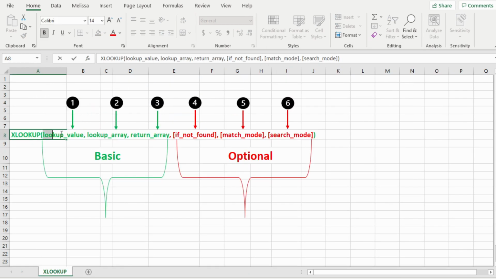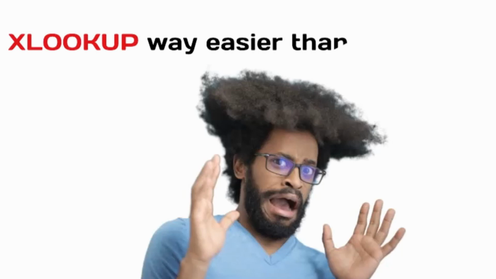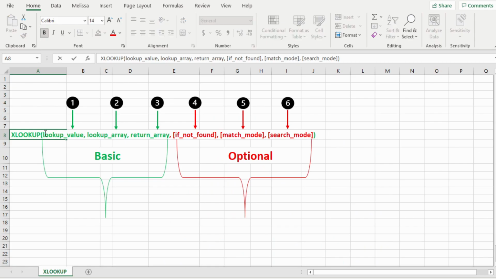So there are quite a few arguments in this function, but please don't be intimidated by it because XLOOKUP is still way easier than VLOOKUP. For the basic function, we're only going to use the first 3 arguments. These 3 arguments form the basis of our XLOOKUP. If you can get this right, XLOOKUP is pretty easy.